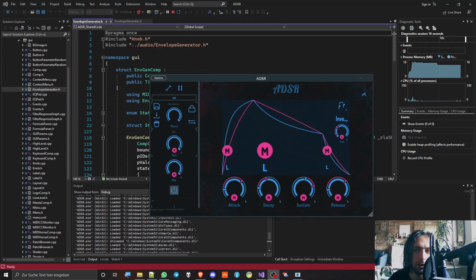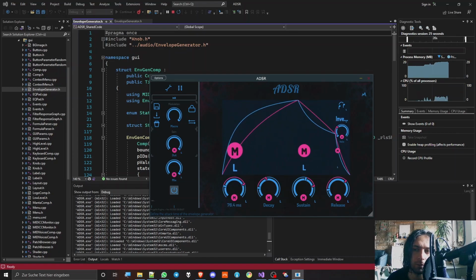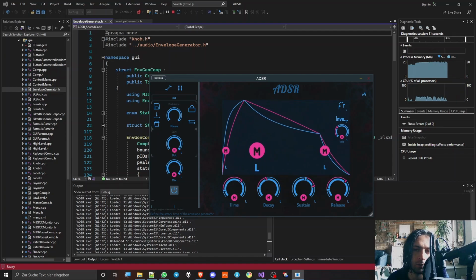I really like how my envelope generator feels to use. That's why I want to present to you how I'm doing it. But first of all, I want to play around a little bit with it so you can see something about it, and then you know what to expect from the upcoming code.